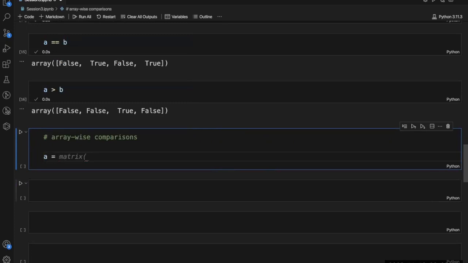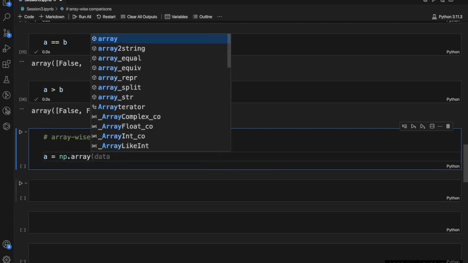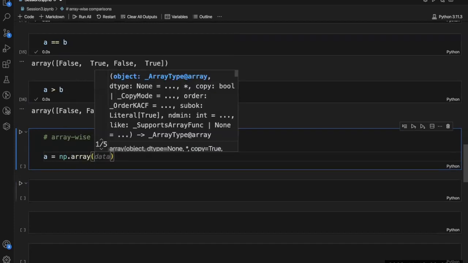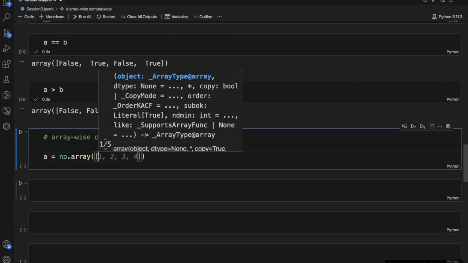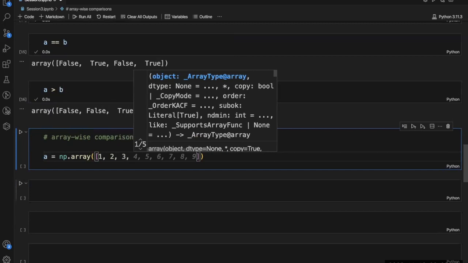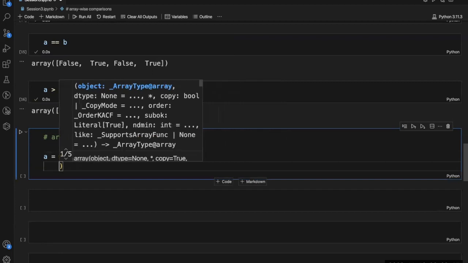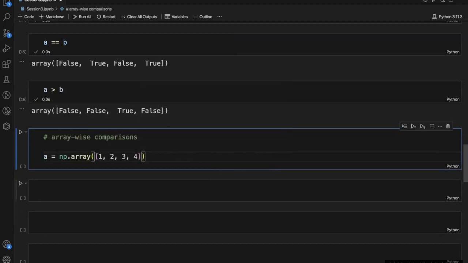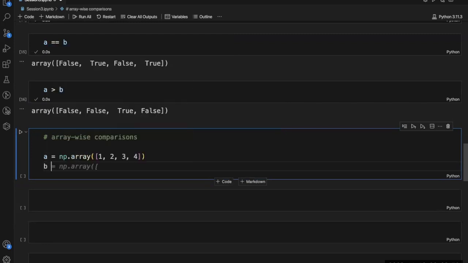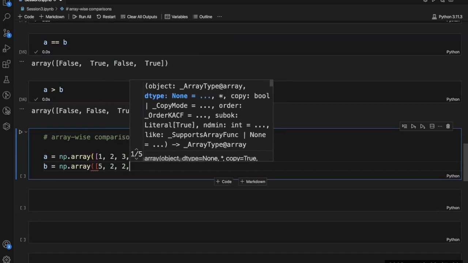First, let's create the first array, np.array, and let's write 1, 2, 3, 4. And thereafter let's create another array b, np.array, and this time I want to write 5, 2, 2, 4.